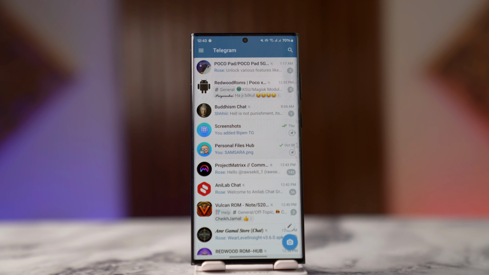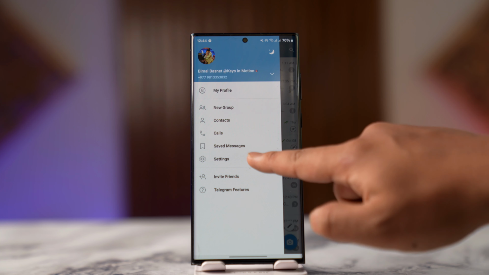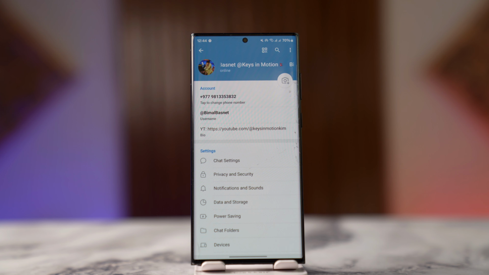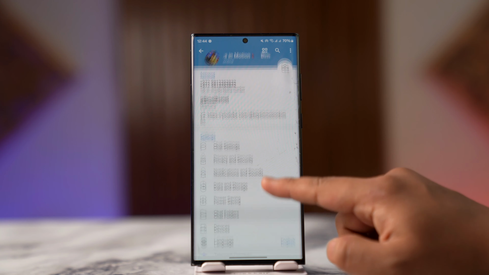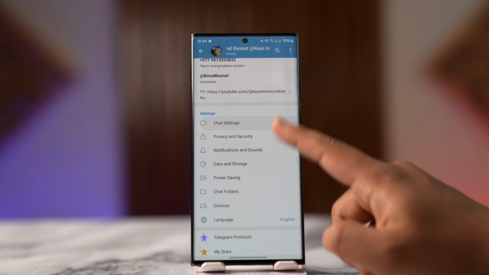Open up Telegram and tap on the three lines icon located at the top left corner of the screen. Then just go to the option that says settings and tap on it. Then once you go to the settings option, you'll find many options here. You want to simply scroll and go to chat settings.